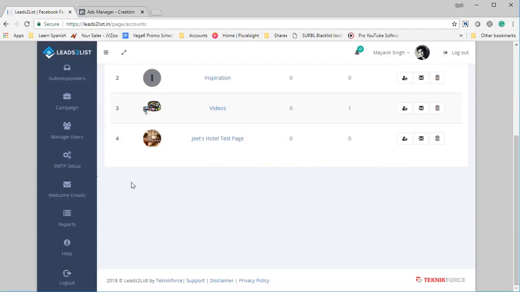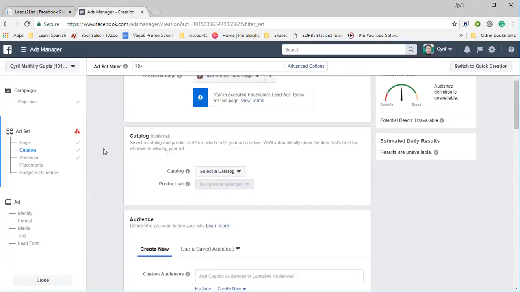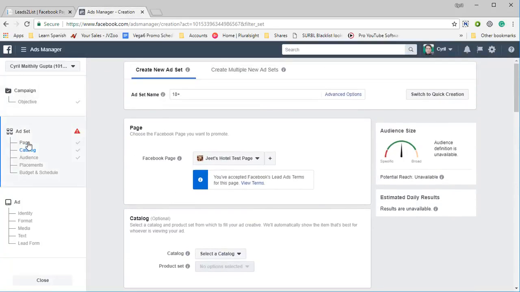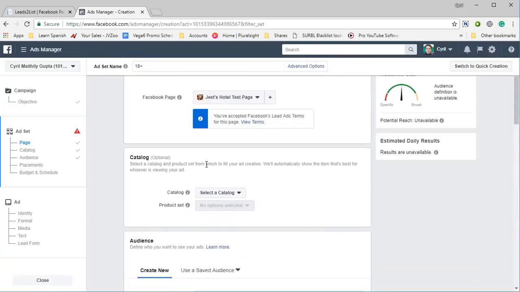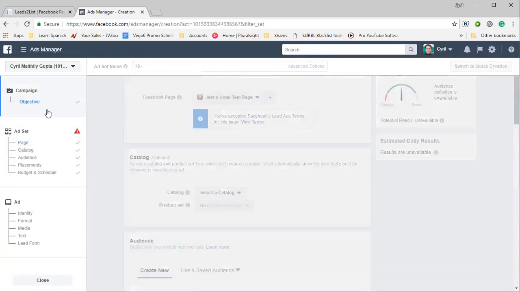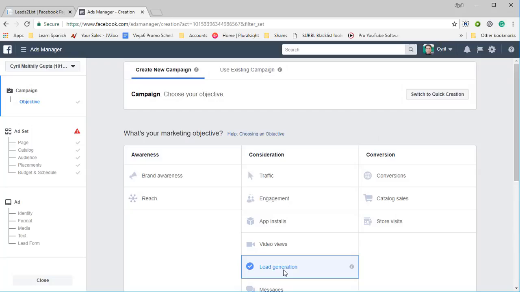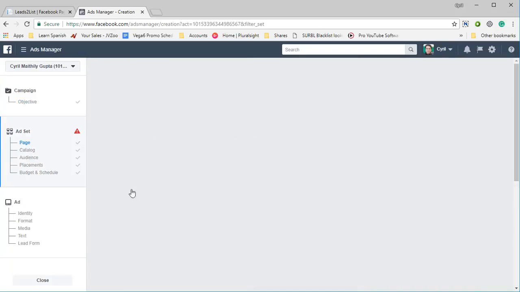The second step is to connect Facebook advertising to Jeet's Hotel test page. For that, I will need to start an ad in Facebook for this page. So I'm just going to do that. Click on page. You can see I've selected Jeet's Hotel test page, and the objective of this ad is lead generation, because this application lets lead advertisers connect their Facebook leads to their autoresponders.